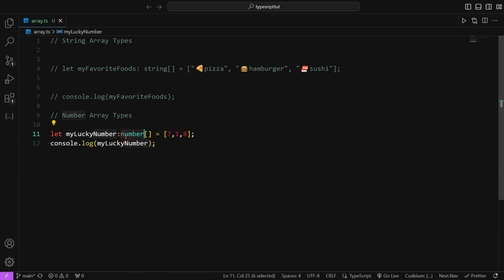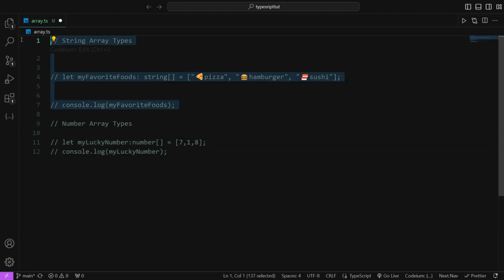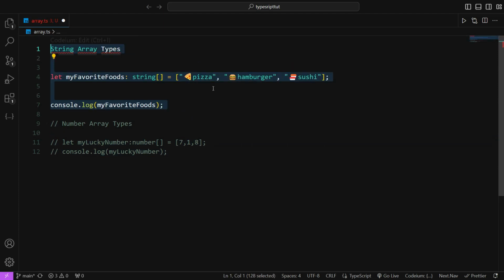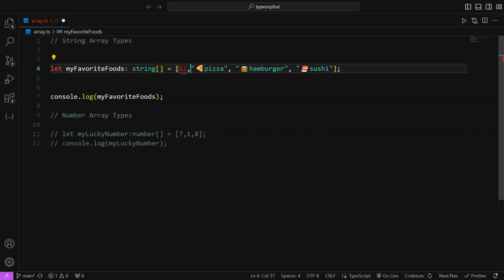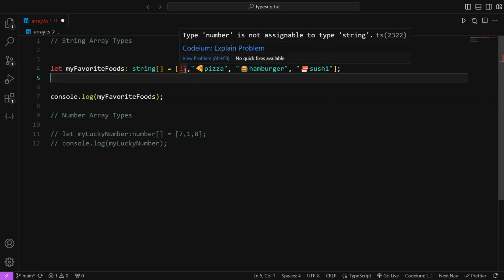So it works here the same. I forgot that I didn't show you what happens if I add a wrong data type here. For example, let me comment this. If I add a number 12, I cannot add my number data type to this array of strings because it is a type of string. So TypeScript will show a red line. It says that the type number is not assignable to the type string.